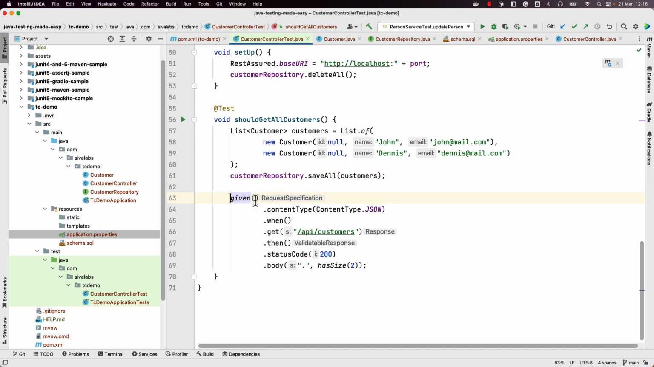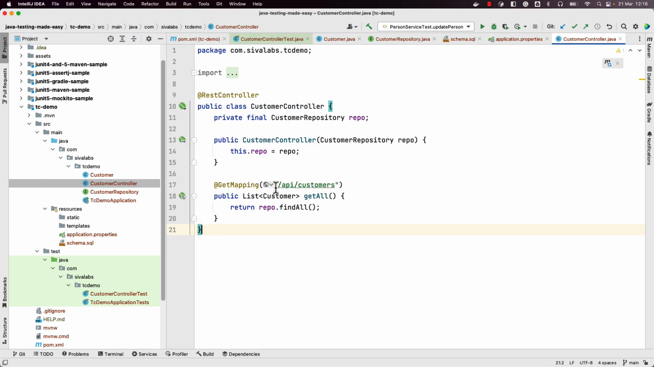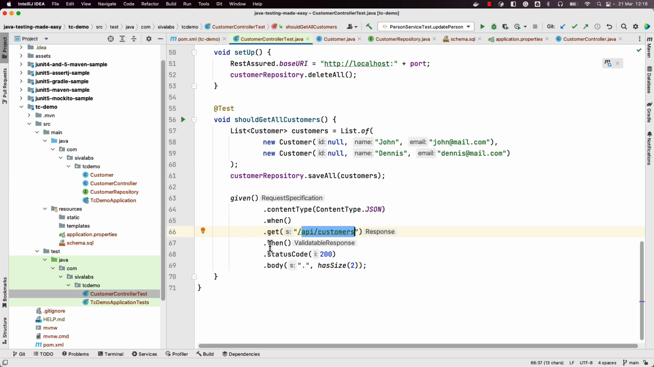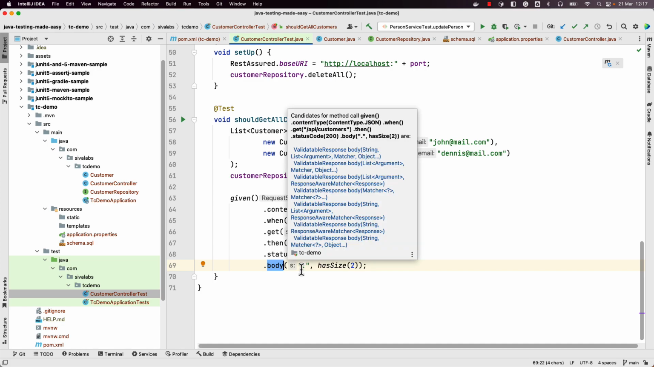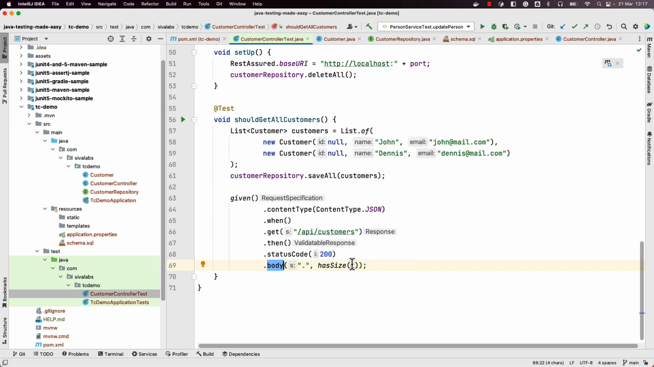Finally, here we are making an API call using RestAssured. We are giving a content type. When we make a call to /api/customers, which is nothing but this API endpoint, then we expect the status code to be 200, and we are asserting that the number of items we are expecting in the response is 2.